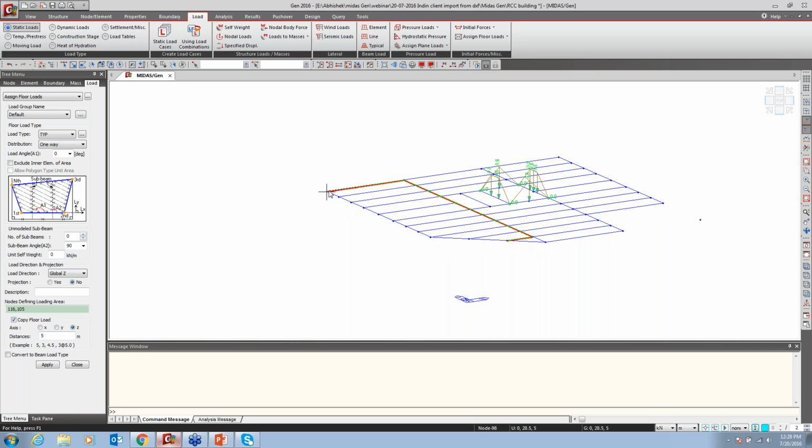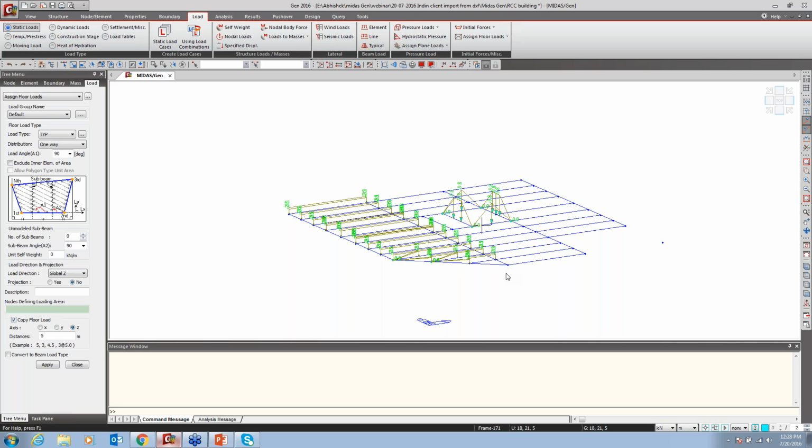It will transfer in this direction because we are giving the angle as 0 degrees. If we give the angle 90 degrees and then define, it will transfer according to these values. Even for the triangular, it will transfer according to that.